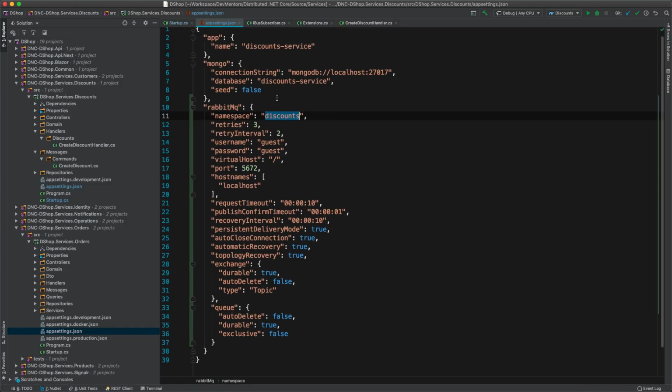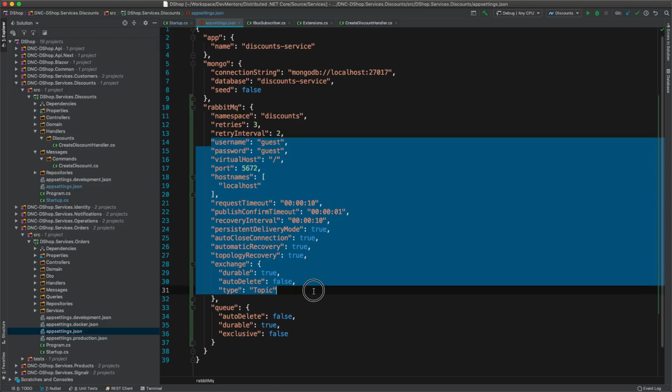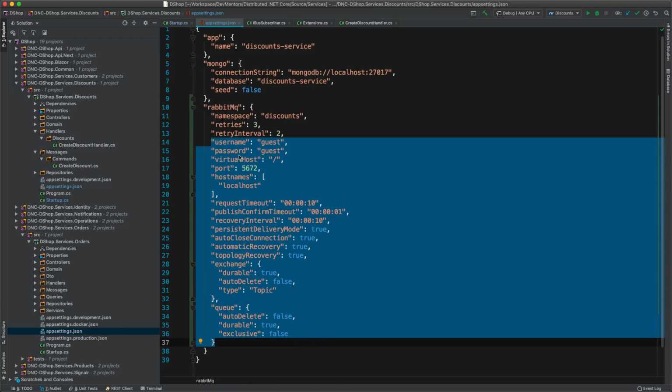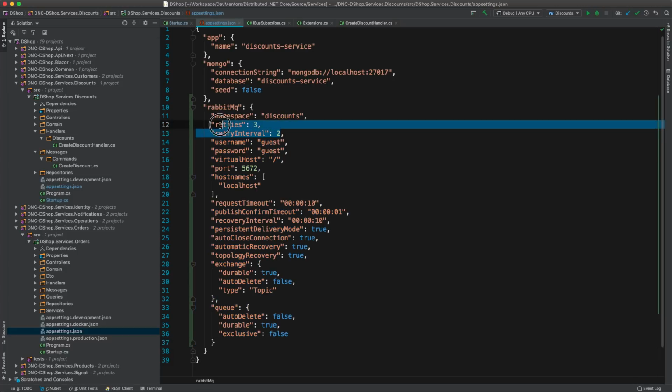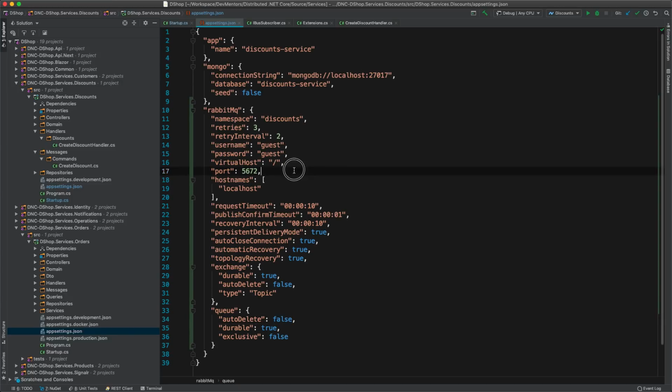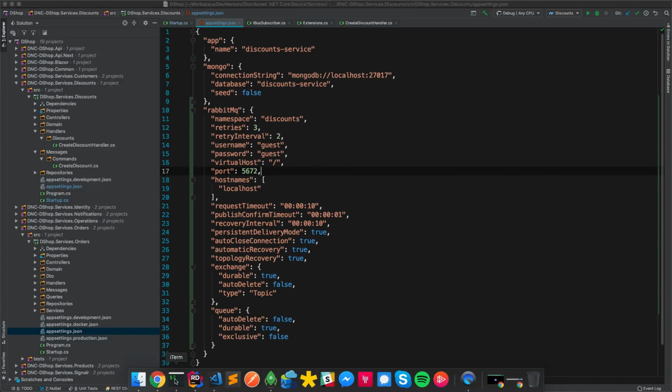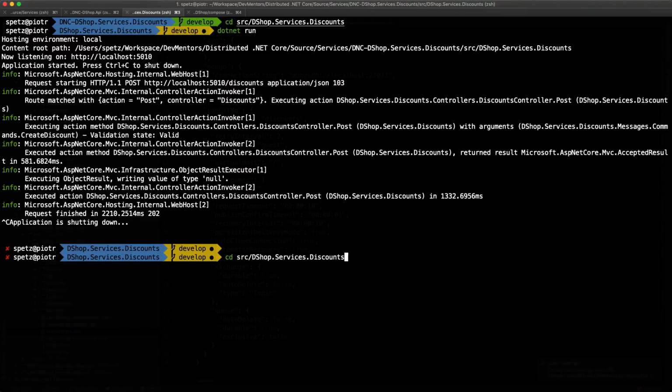But the very basic stuff is username, password, virtual host, host names. Everything that starts here is the default stuff. This is our custom stuff, these three lines above. So you can configure your host names, your timeouts, your credentials, whether you want to have durable queues or queues that are destroyed once your application is not connected anymore, and so on. You can do it here if you want, or through the C# code, whatever is best for you. Okay, so right now when I start my app, I should be able to connect to my RabbitMQ just like that. So let's rerun it.